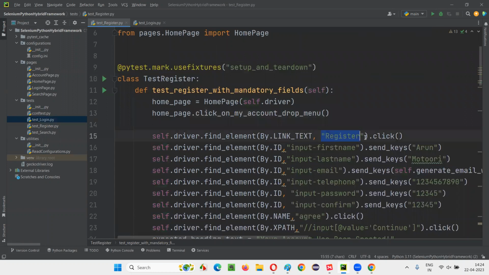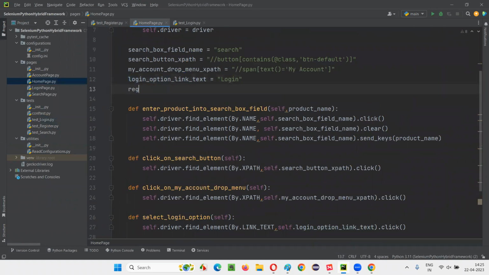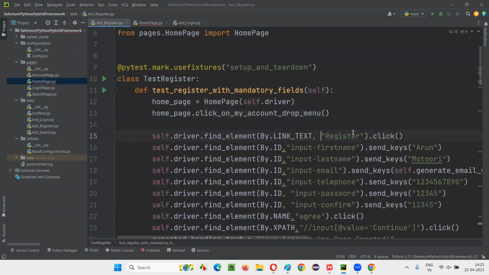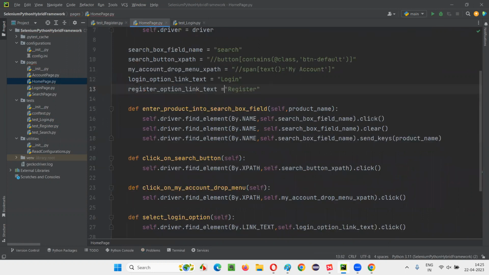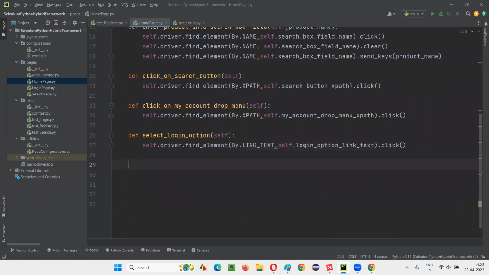Then we have to select the register option, which is coming on the home page. So open the home page where we only created for the login option, but not for the register option. I'll simply write down register option underscore link underscore text is equal to, in the script, what is there? Register link text is there. Copy that and paste it here. That's it. Now here for this, we have to create a function or method. Select register option.